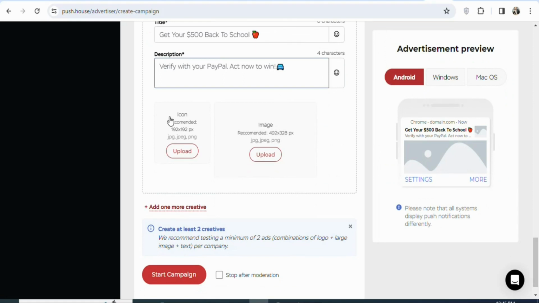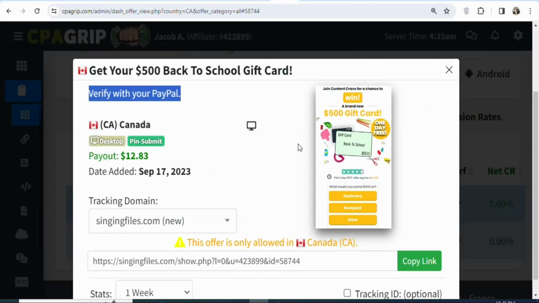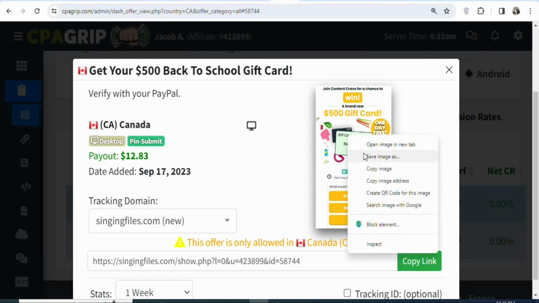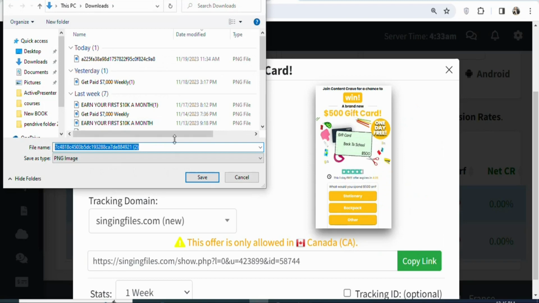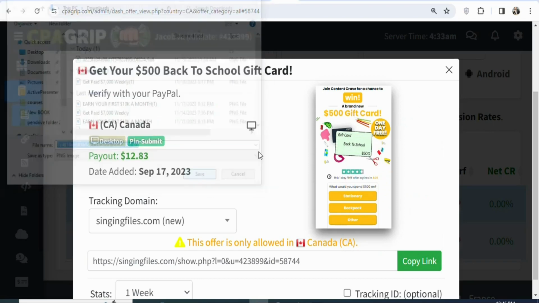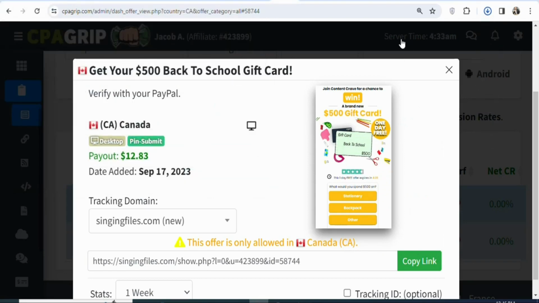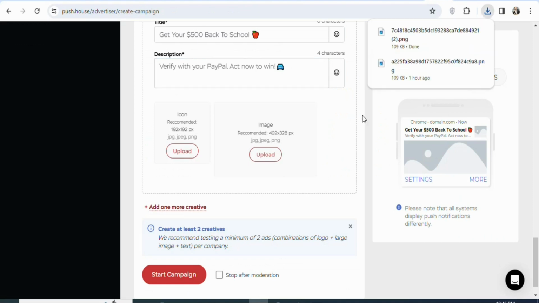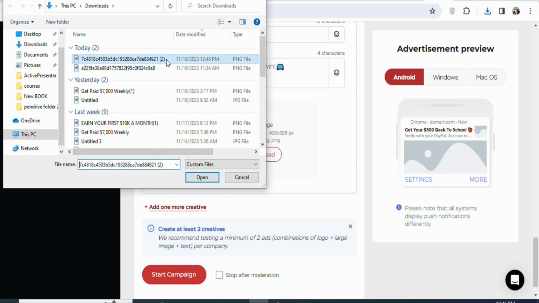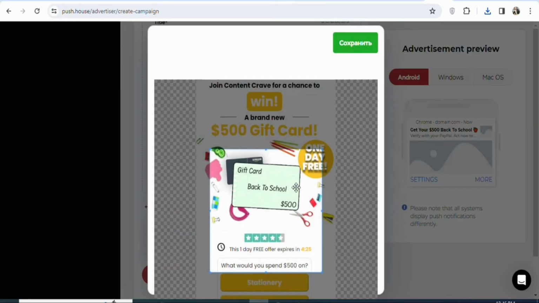Once you scroll down, you can see icon and then image. So you have to upload all of them so that your ad can get people to click on it. To get images of the offer, you have to come back on CPAGrip, right click on the offer image, select save image. Once you select save image, you are going to click on save and the image has been saved onto your device. Once the image is saved onto your device, the next step is that you are going to click on upload. Once you click on upload, select your image, click on open. As you can see, that has been done.